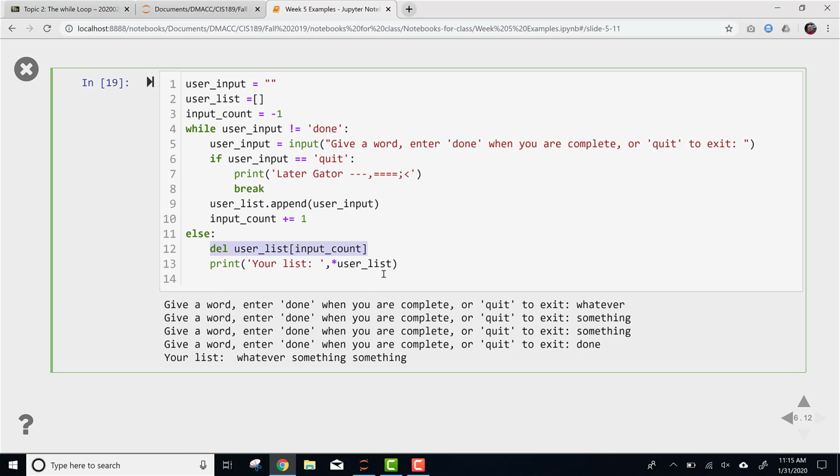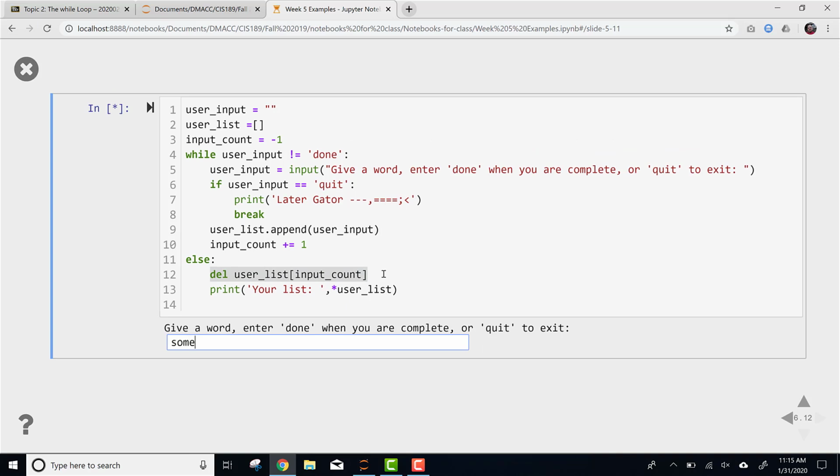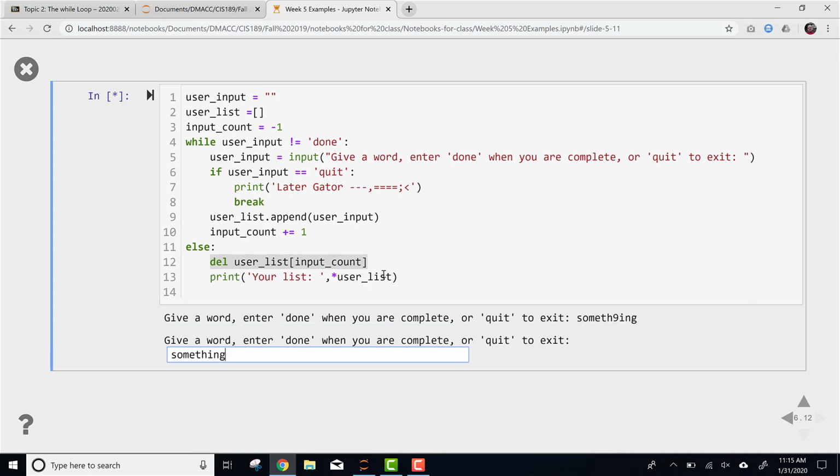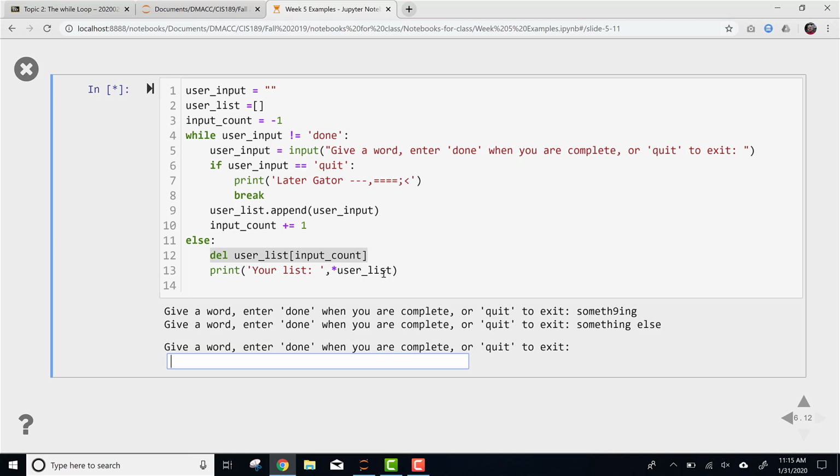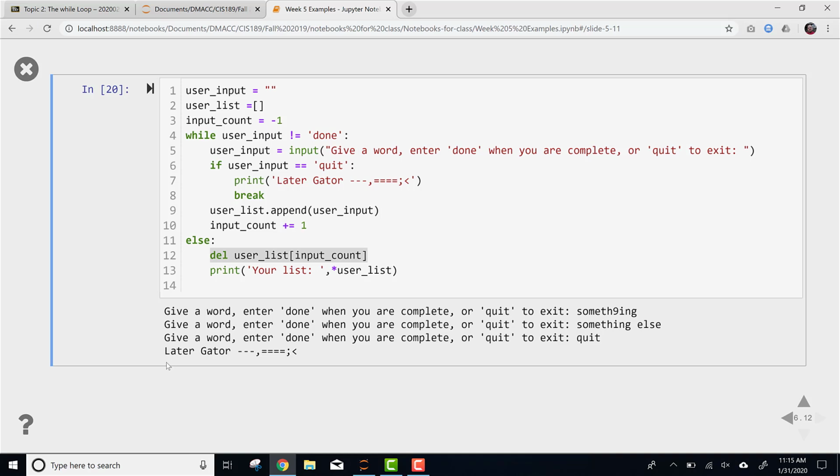So I'm going to run the program again. This time, I'm going to put in something else, and you know what? I don't even want to do this anymore. I'm just going to quit, and then you can see it says later gator because that's what happens in the break, but it doesn't ever run this section of code because I broke out of the loop.